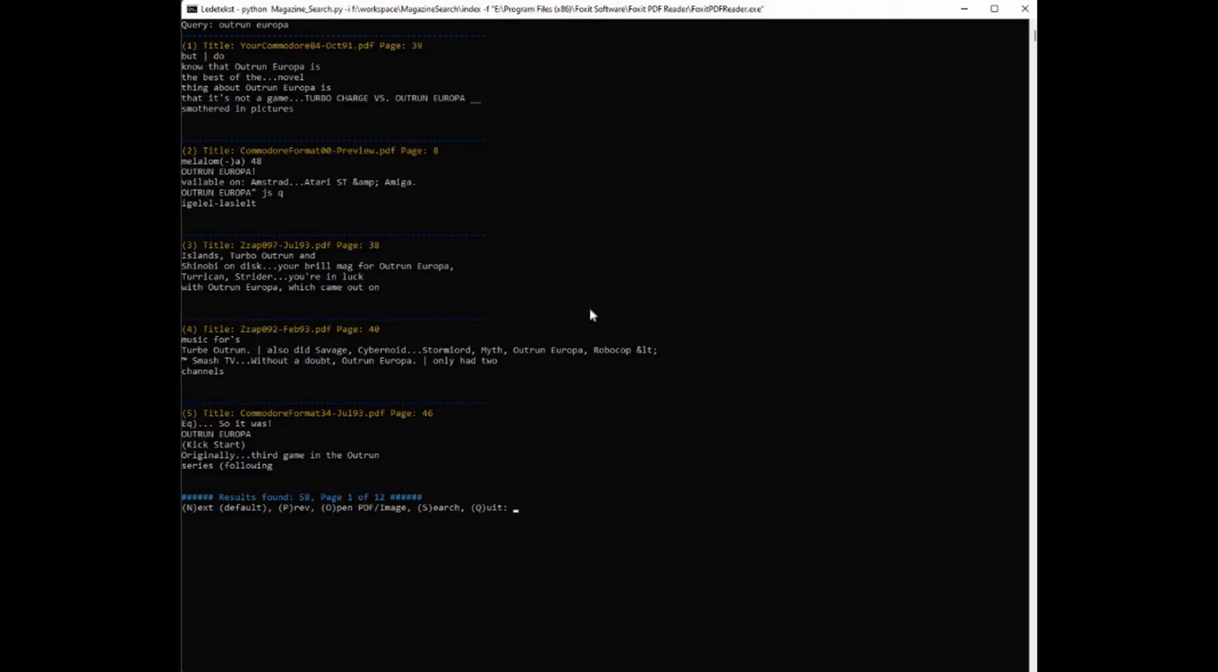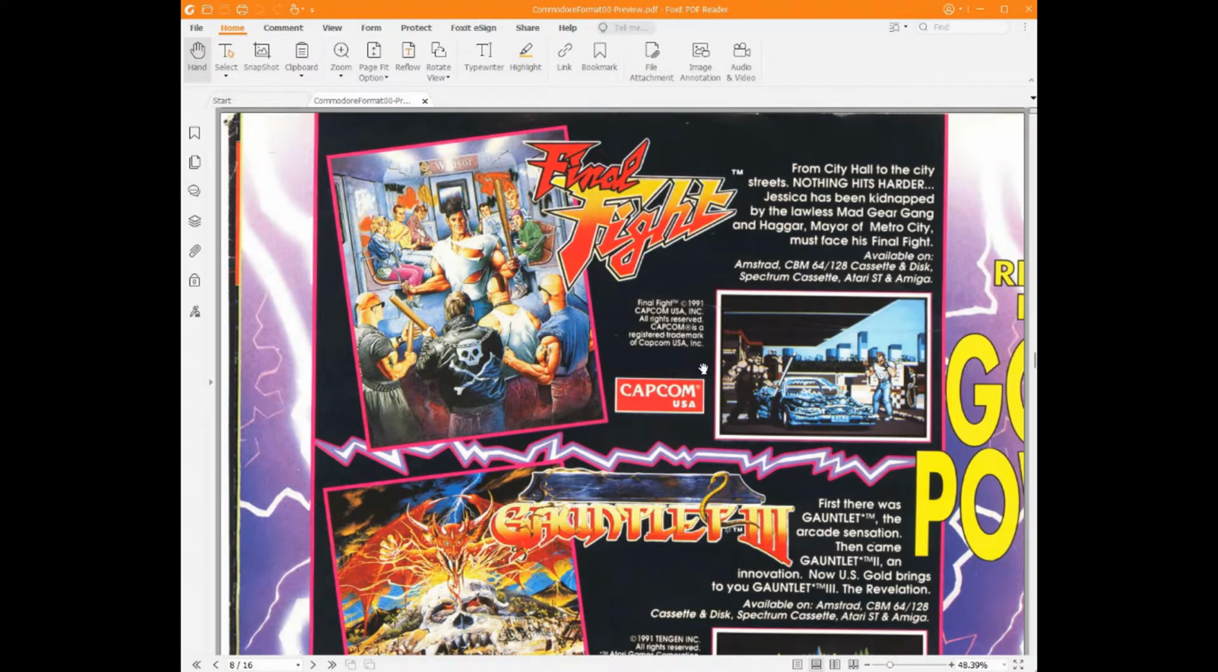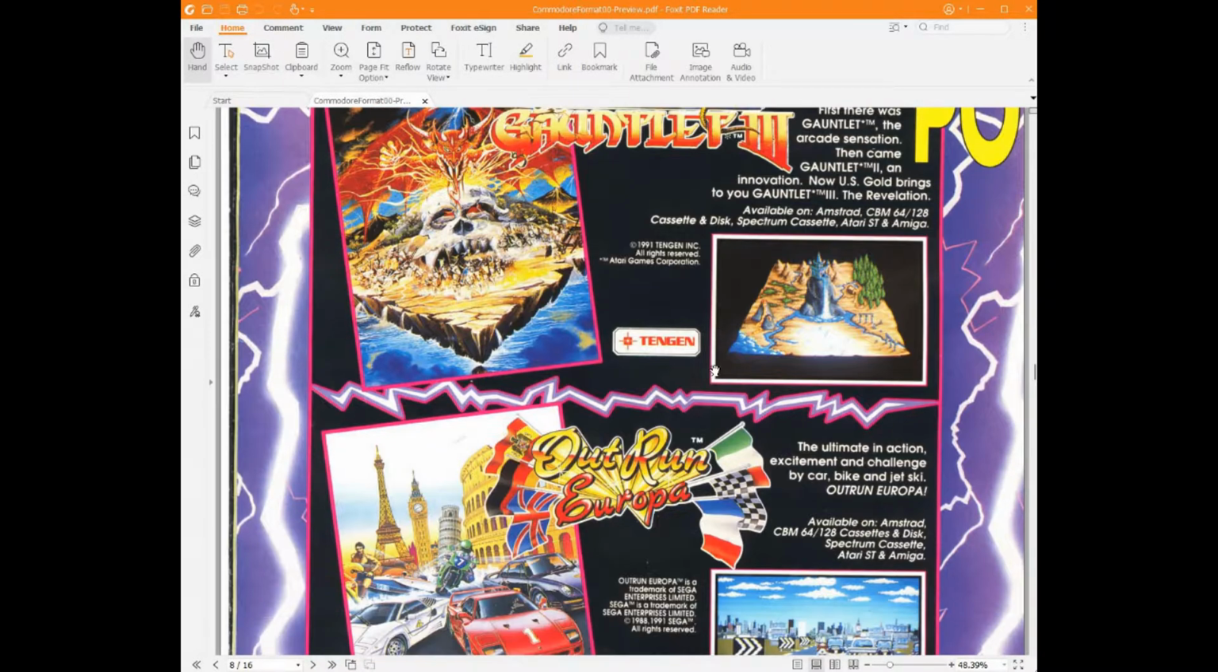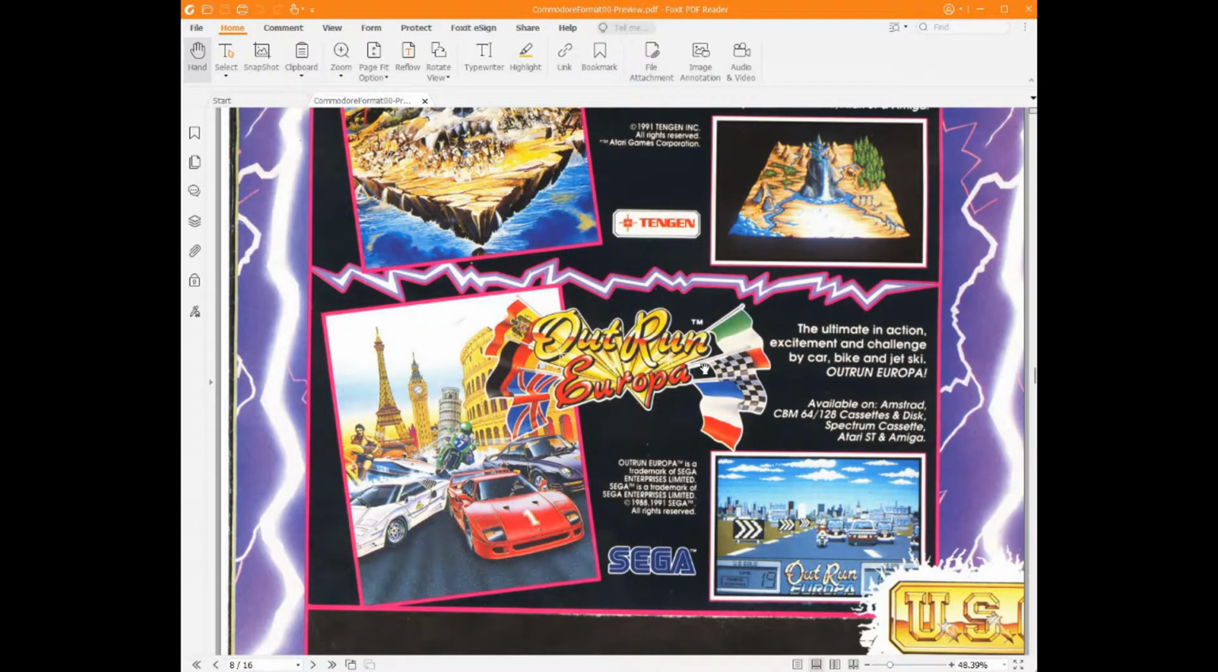Instead of writing O for open and then the ID of the search result, you can just write the number of the search result, 1 to 5, directly, like I do here, 2 for result 2 on this page, and then P for PDF. Okay, so let's see if there is some Outrun Europa relevant information here. And yeah, as you can see, there is a nice cover art and a sales advert for the game here.